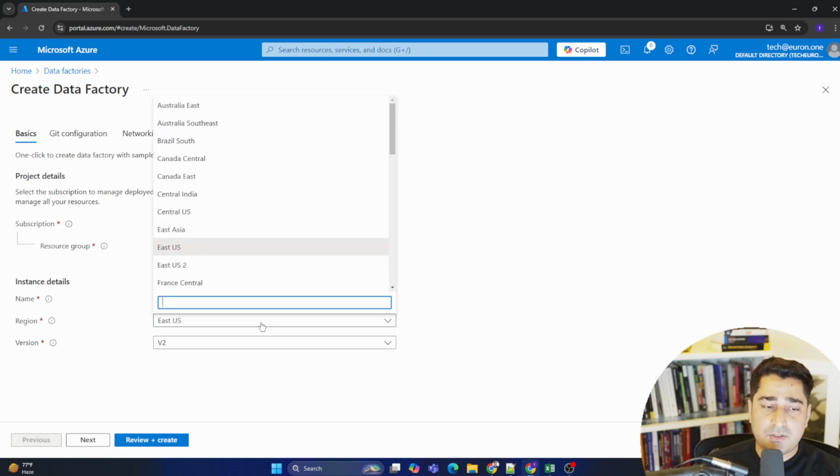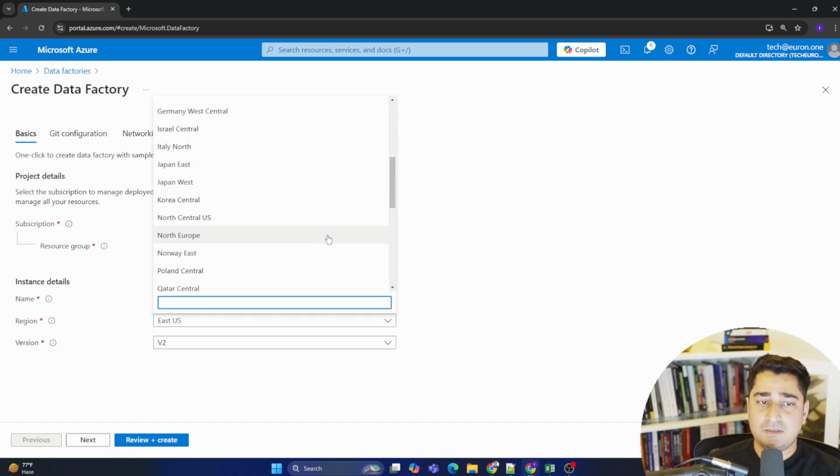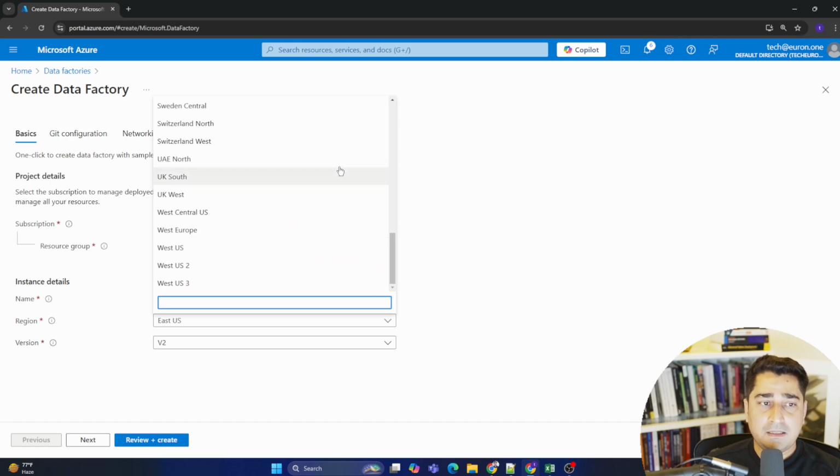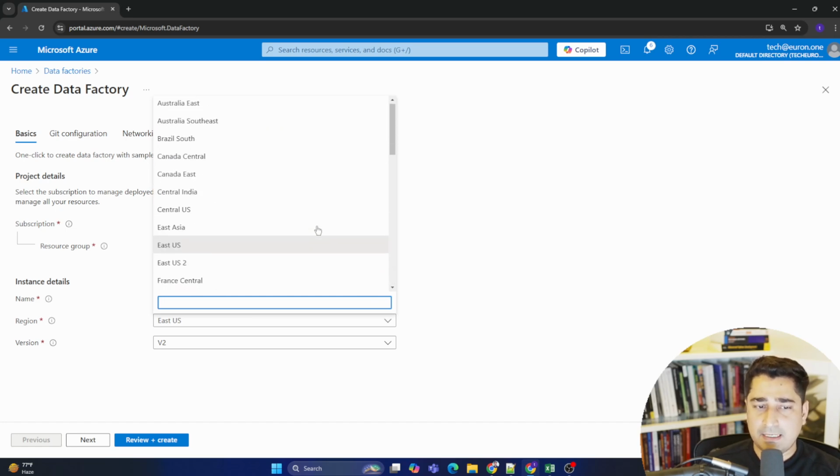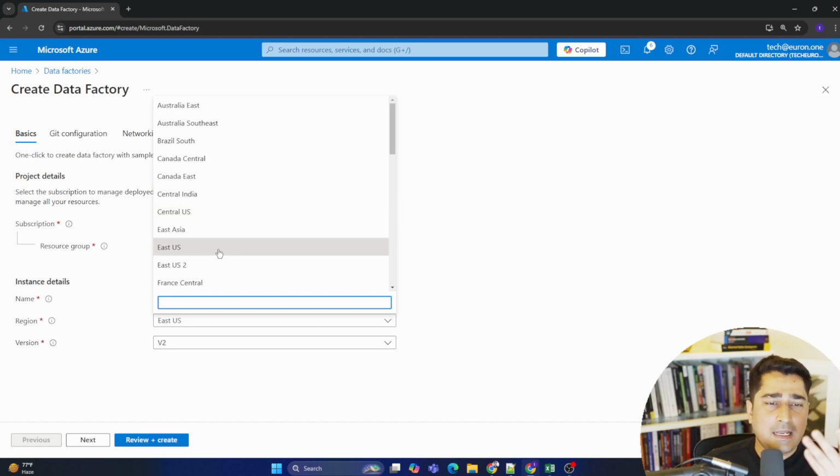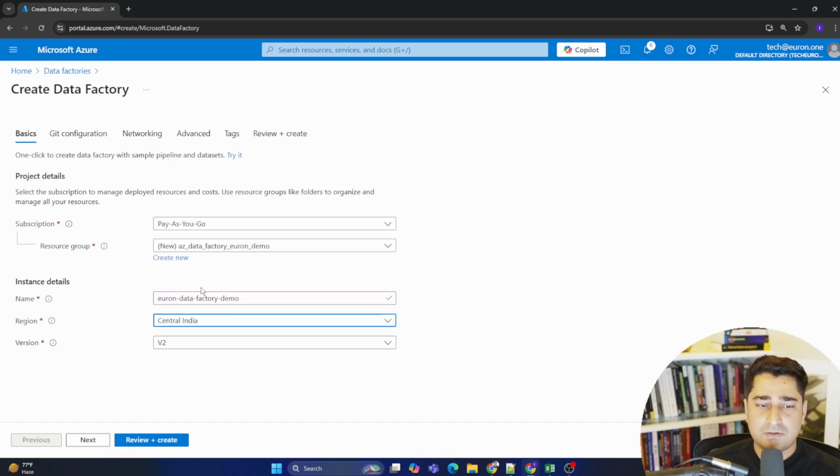Then you can select the region in which you would like to create this entire data factory. I can choose whichever region is nearest to me, or any region for demo purposes. That's completely fine. Maybe I can go ahead with Central India. So let's create the data factory in the Central India location. You can choose a location or region, instance region, based on your flexibility. Wherever you feel like you can create it.